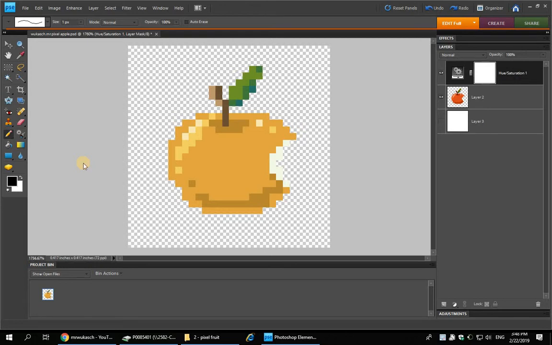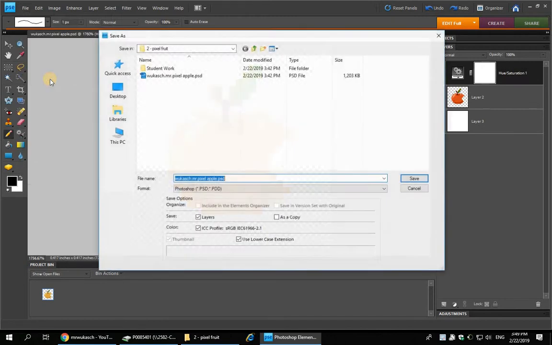So the first video of this series was to learn how to make this pixel fruit. The second one is to learn how to save it and prepare it for presentation or printing. The first thing we'll do, of course, is File, Save As a PSD. Now this PSD, I've already got one here. I'm going to save over top of it.